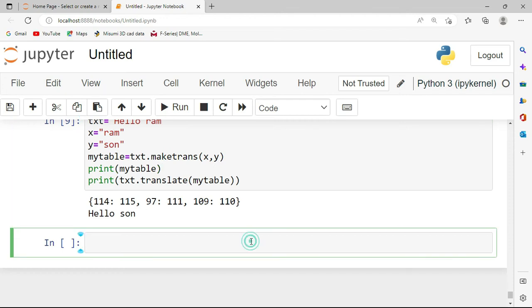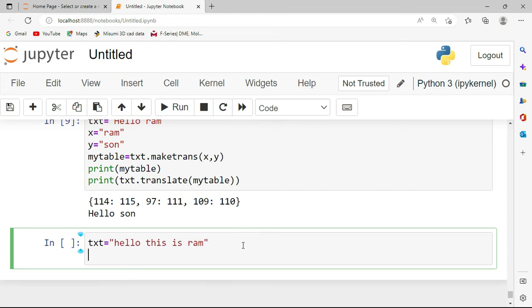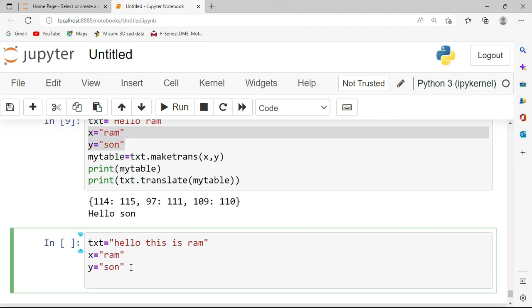Now let's see another example of this. Text equal to hello, this is Ram. In this example we take z also. I'm copying this x, and then I'm writing z also. Which characters do we want to remove? We are taking them in z. Like, I want to remove h and l from the text, so I'm taking hl in the z variable.